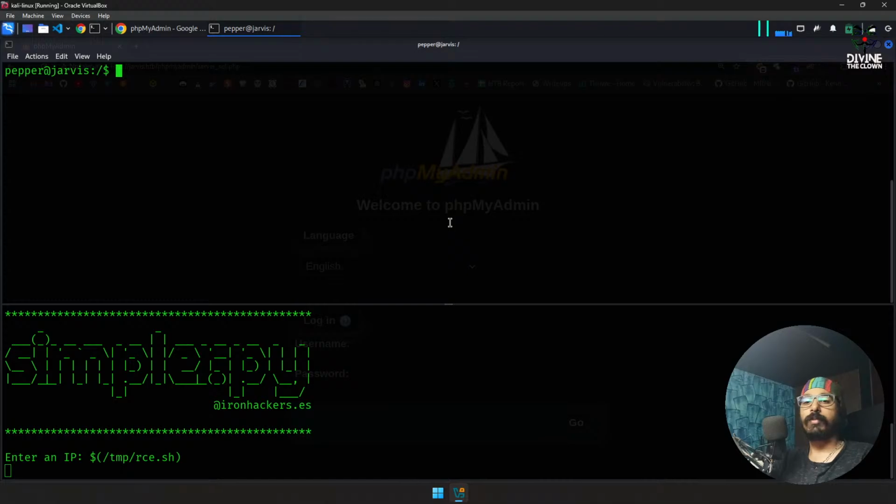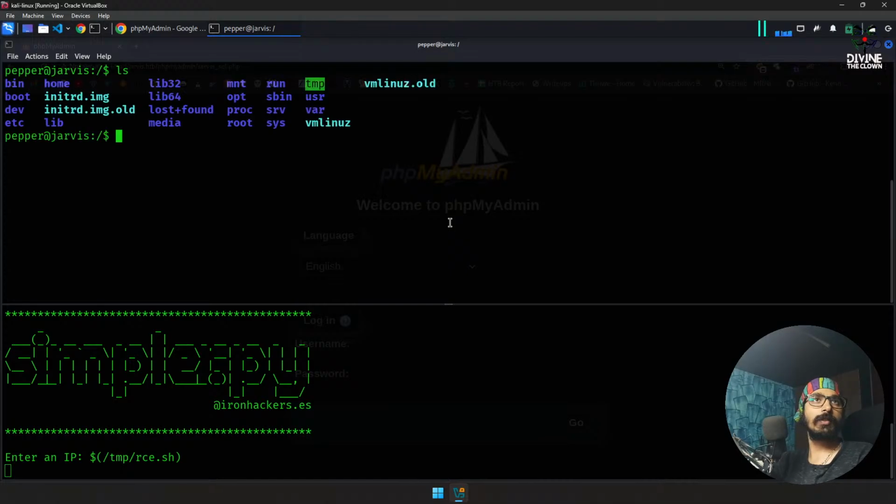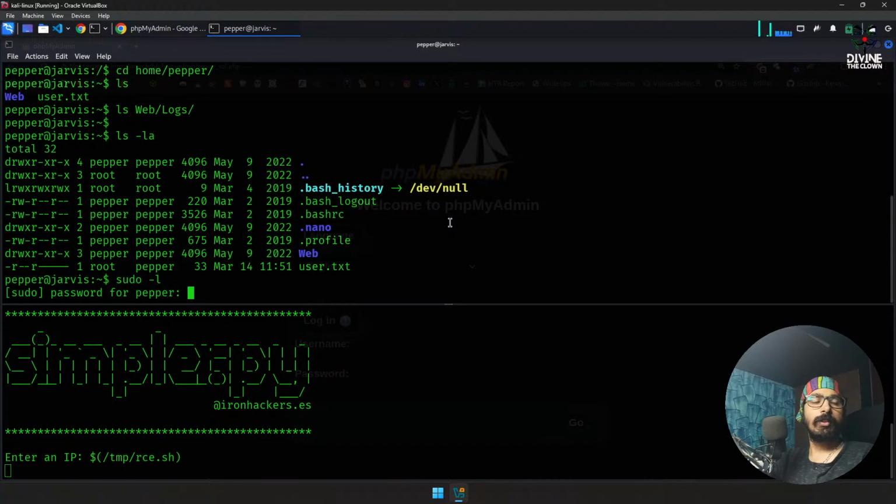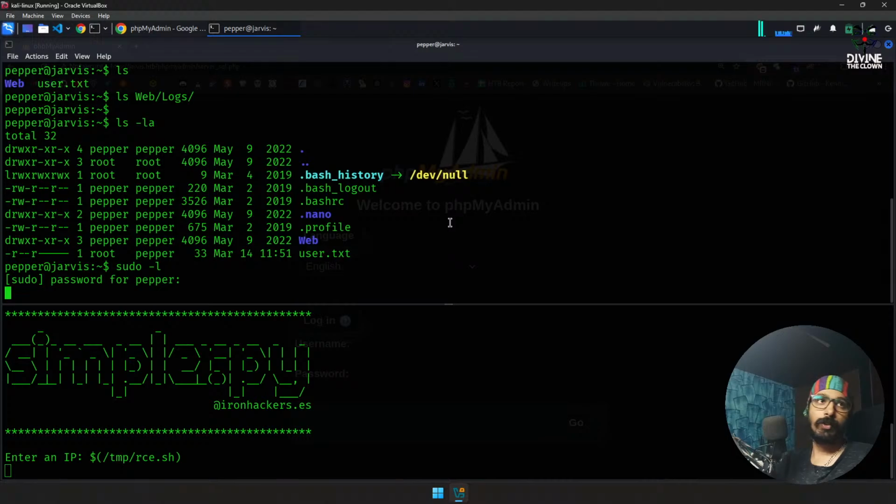What action should we perform? ls files, cd home pepper. In pepper we can ls web logs, but this is going to be the empty one. ls -la. Pepper doesn't have much, so if I do sudo -l, press enter, we don't have the password of the user pepper.